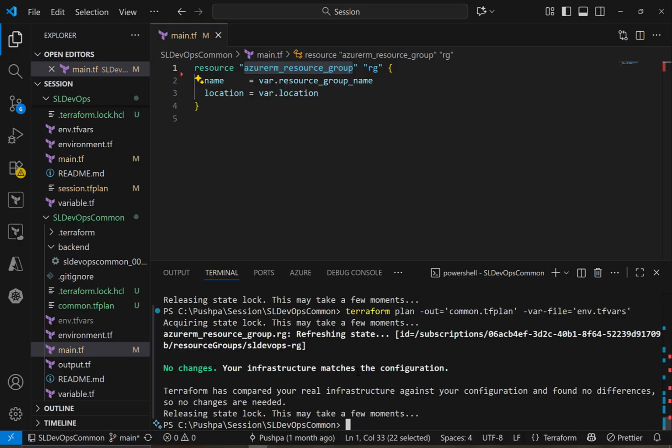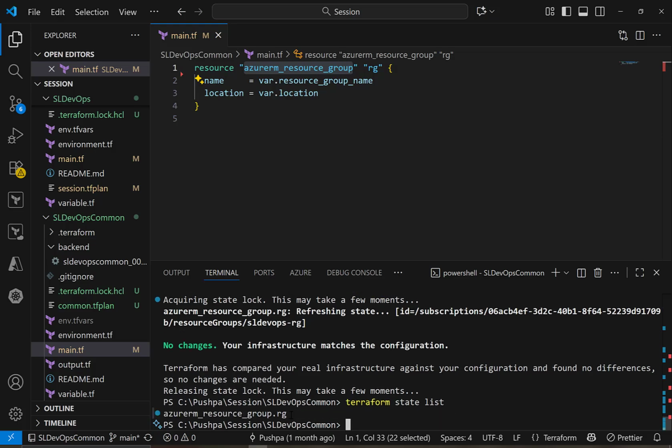Let's run Terraform state list. Now we should get the resource group on this list. Now we see the resource group is in the state list. That means the resource group has been added to the Terraform state file, and Terraform is now managing the resource group. That is how to use Terraform import to bring existing infrastructure under Terraform management.